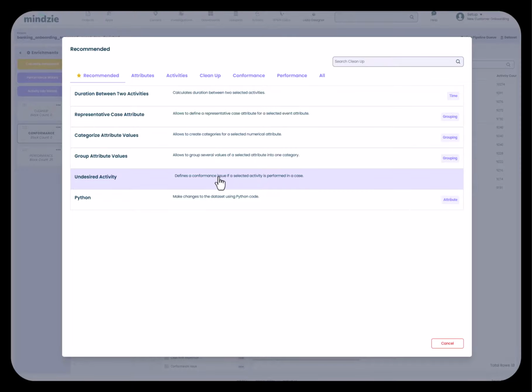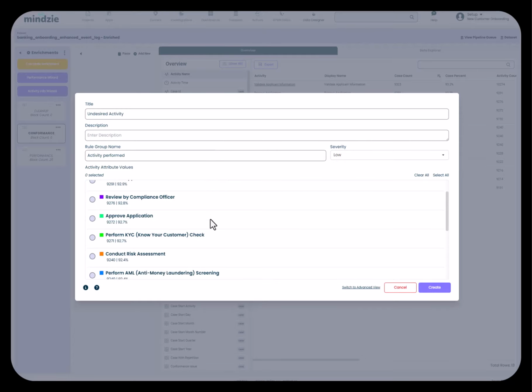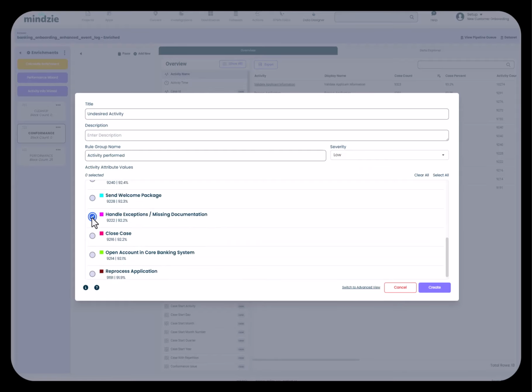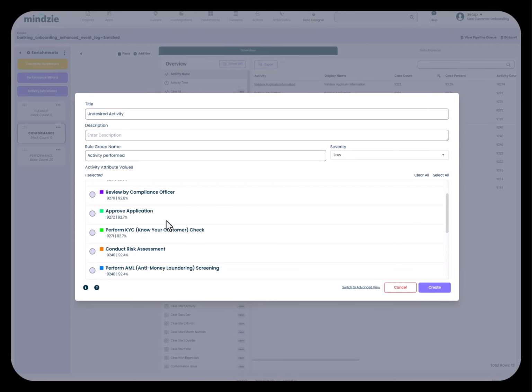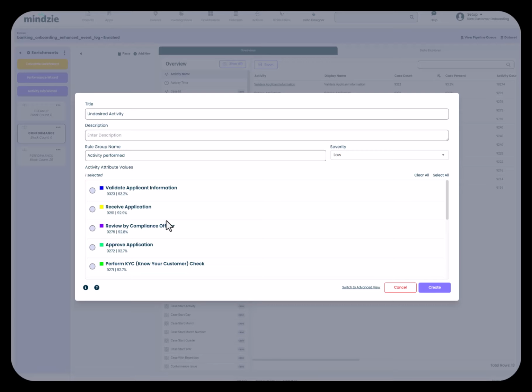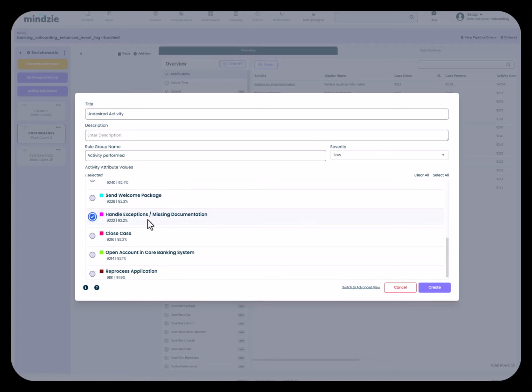So we're going to start by choosing the undesired activity, and we're going to scroll here and we're going to see that exception handling. We really don't want exception handling in most cases, or reprocessing. So you simply choose what activity is undesired, things that you don't want to see happening within your process based on the activities that have been imported. And then what we're going to do is just take this, and we'll use this for our title, and we're going to set a severity in here. In this case, we're going to put it as medium just for this example.